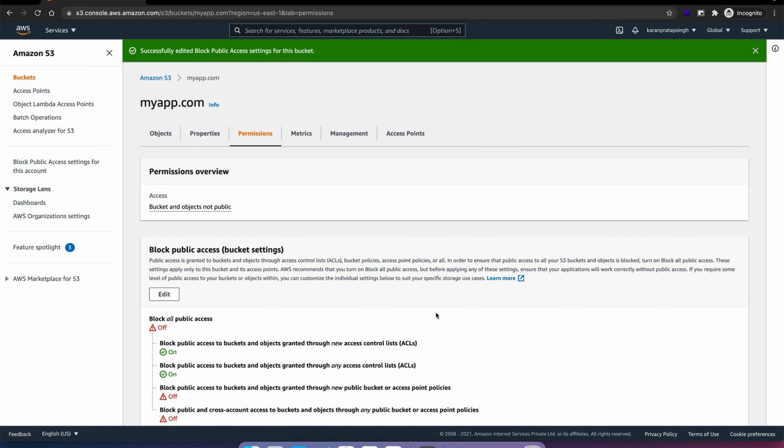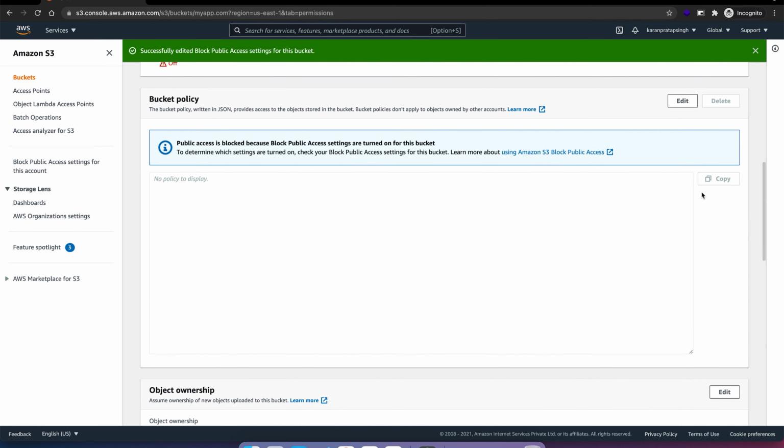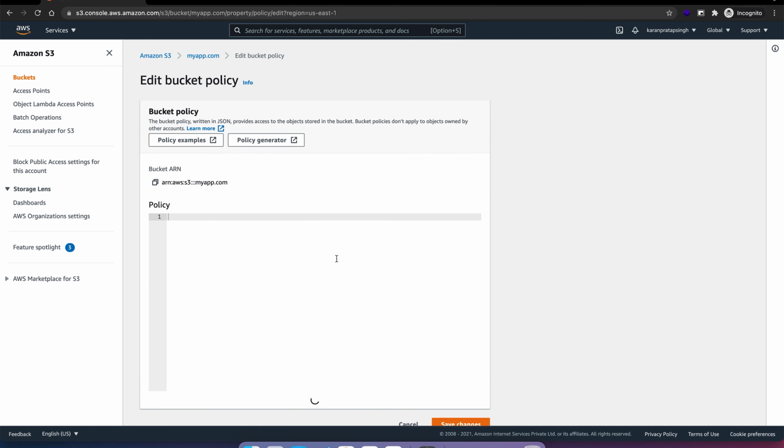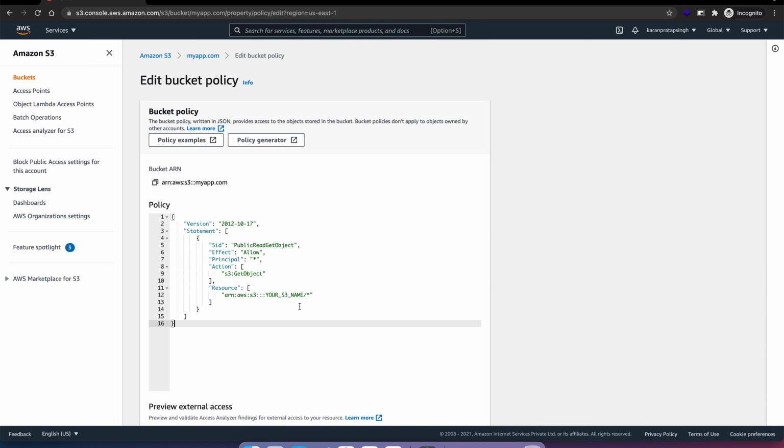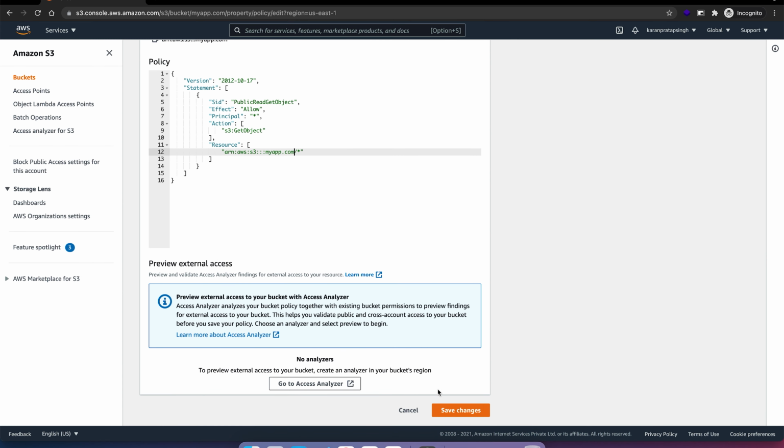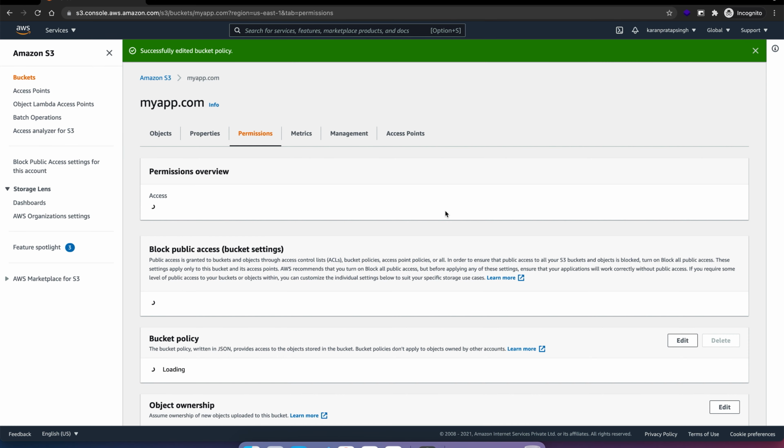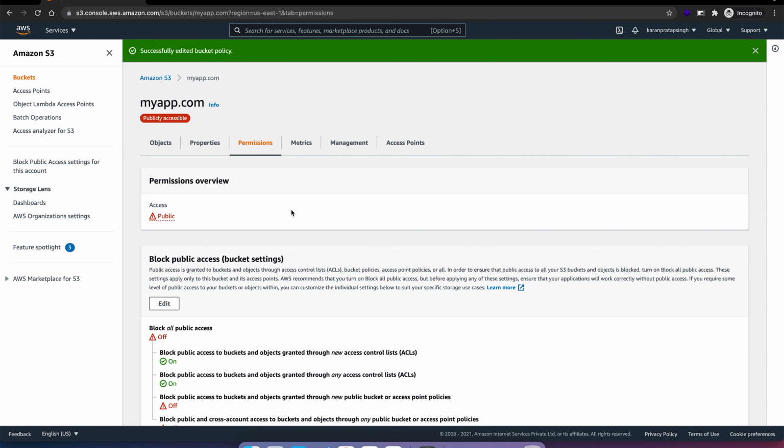Let's also update our bucket policy. So edit. Here I'll paste a policy that will allow get access to our S3 objects. You can find this policy in the article linked in the description below. So our S3 name would be myapp.com. I'll save the changes. And as you can see, our bucket is now publicly accessible.